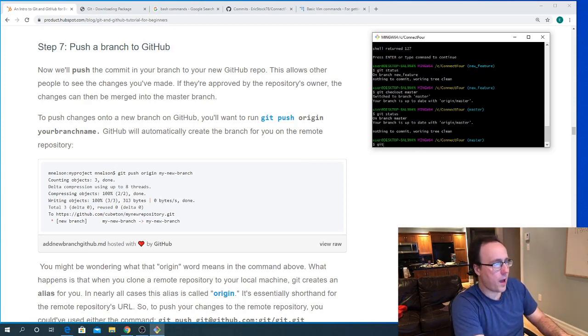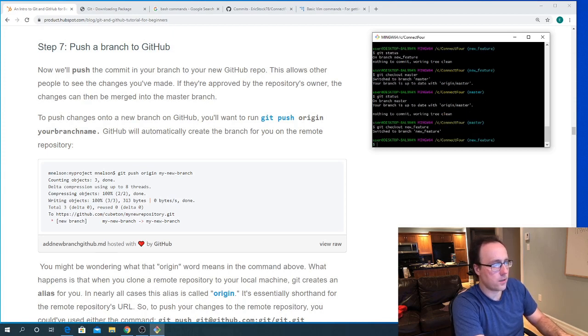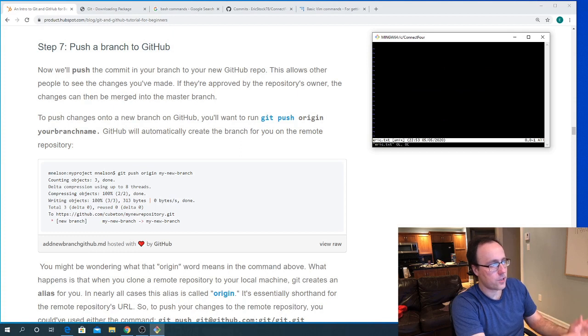Okay, so let's switch back. So I'm going to go git checkout new feature. Okay, so now let's edit. Let's go back to my Vim skills. Edit, so vim eric.txt. So here's my file.